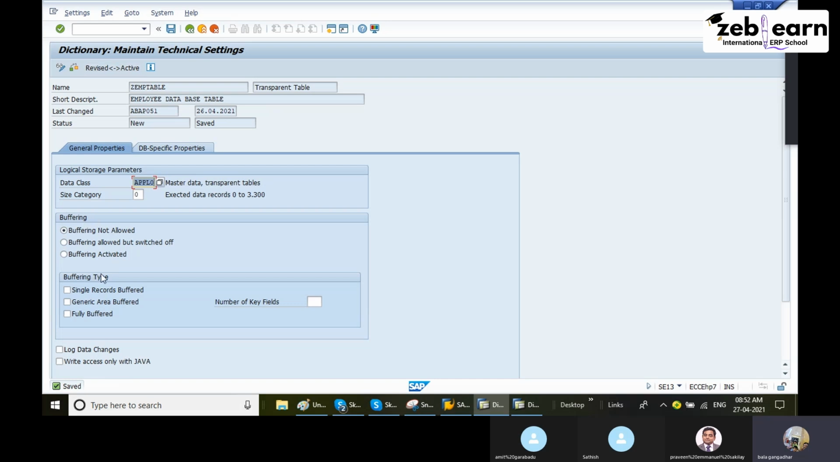Buffering related. Okay, we will see the internal tables related concept. That time we will learn buffer. Buffer means how you are going to save this table. Is buffer allowed or not allowed? Buffer means in runtime, runtime memory is allowed or not. We have to maintain that here.